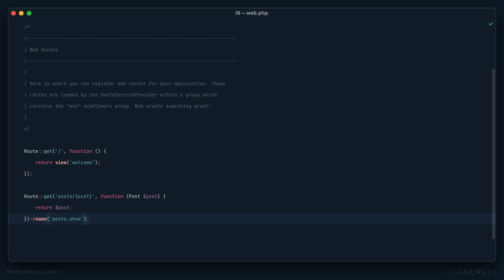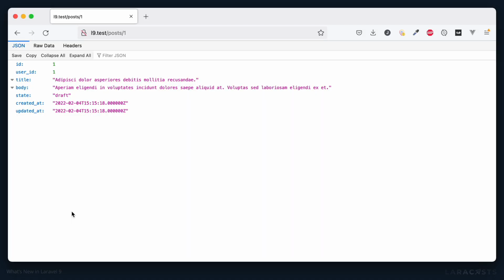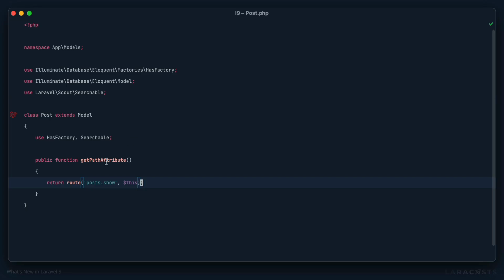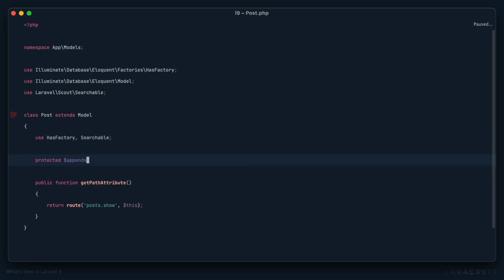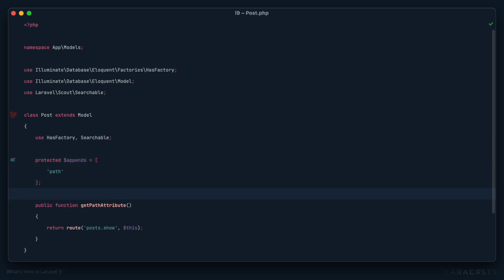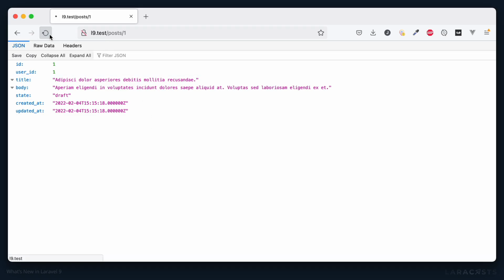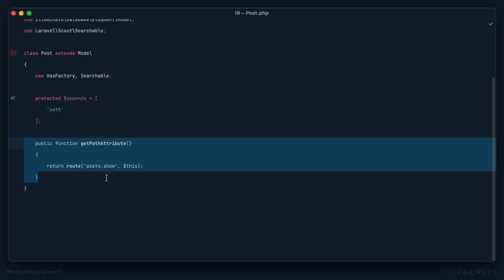Now, of course, at the moment we've set up an accessor, but that will not be converted to JSON by default. So we see no difference there. Now, if you do want this appended as part of the JSON, then you would use the appends property. Append path. All right, now if I come back and refresh, notice that we do see it now. And that's great. So yeah, nothing is changing here. This is not going away.